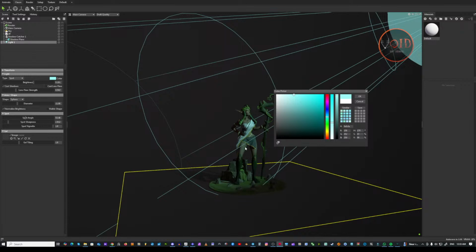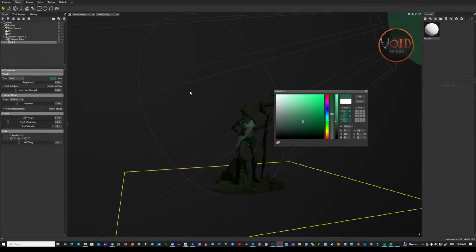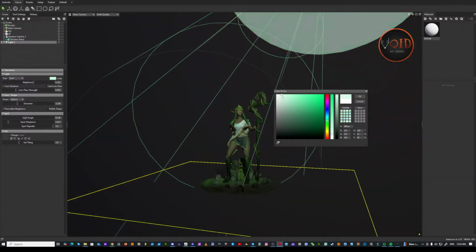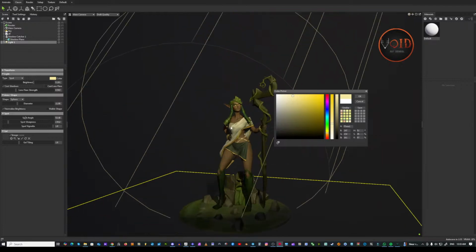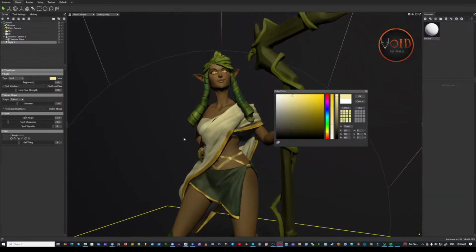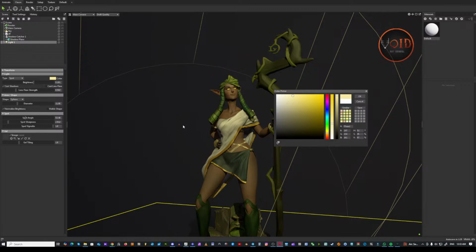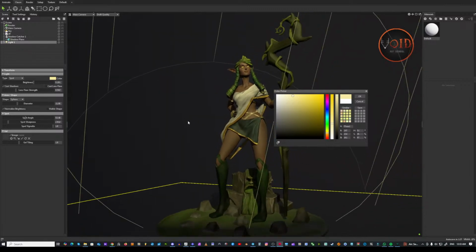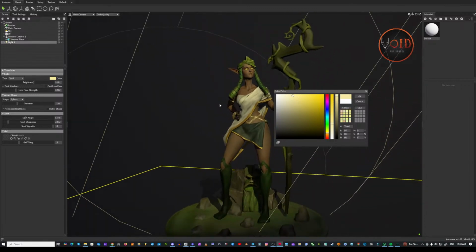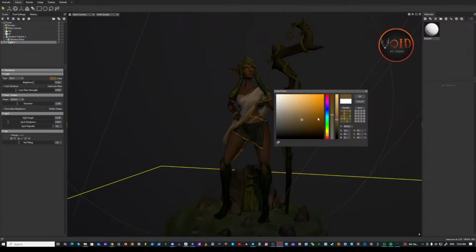I'm using this character vibe. You can pick the character colors like green, greenish. It's a nature, magic type. I just want a little bit of warm vibe for this character. This is an elf, a wizard type character, not a witch. She's a beautiful wizard.